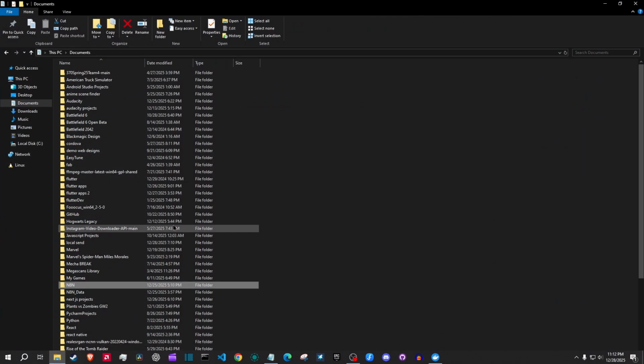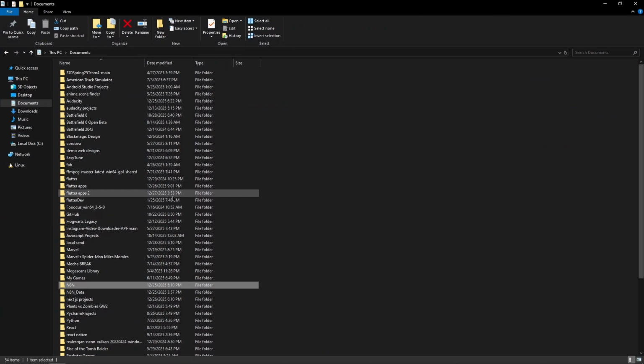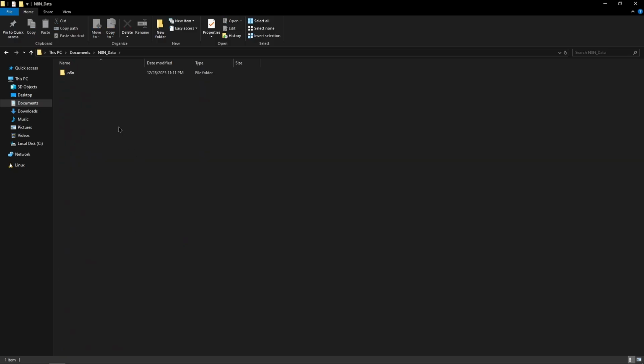So go to file manager, and you can create the folder anywhere you want. It doesn't really matter, but make sure you remember where you store the folder. And right here, this is where I created my folder, in the documents. But again, you can create your folder anywhere, and you can give it any name you want. But in my case, I call it n8n data.